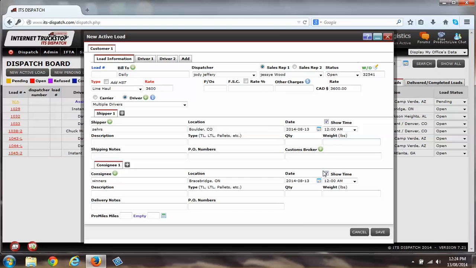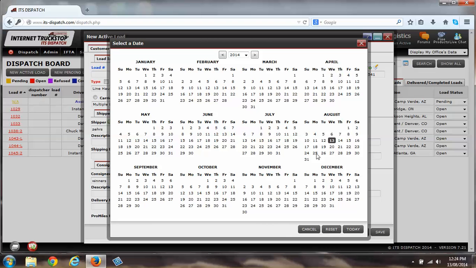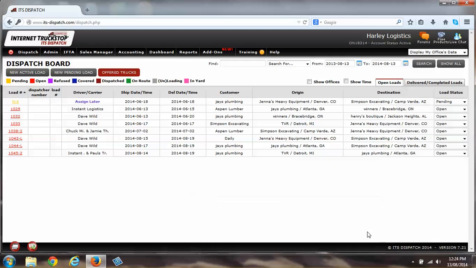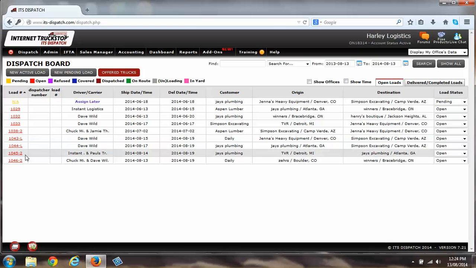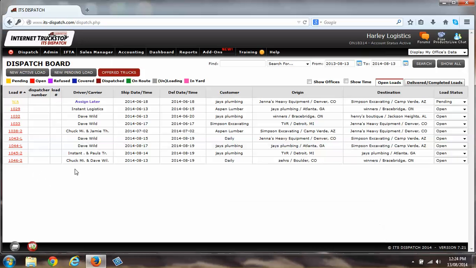Now you can go back and you can check everything in the system whenever you'd like. You can edit anything in the system as well whenever you'd like. Now we're going to click save. So now again you're going to notice that we've got 1046-2, which is showing you that there are 2 drivers on this load as opposed to 1.